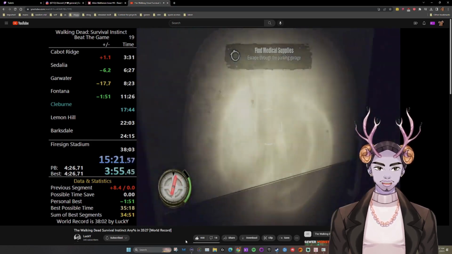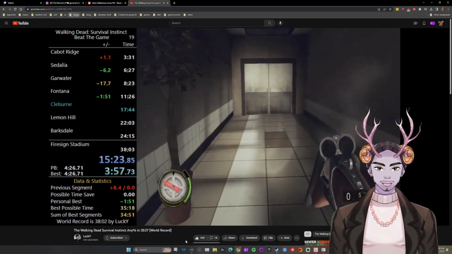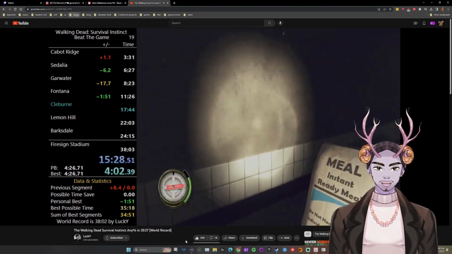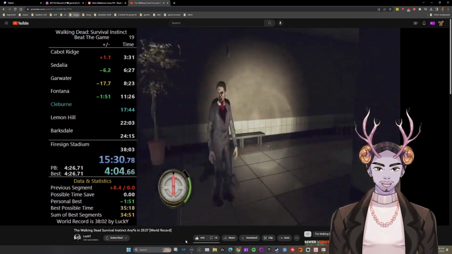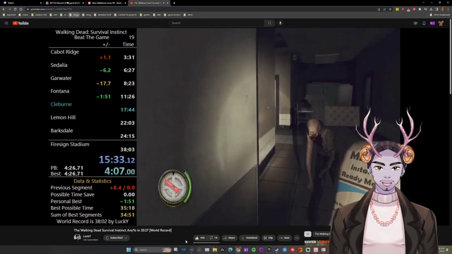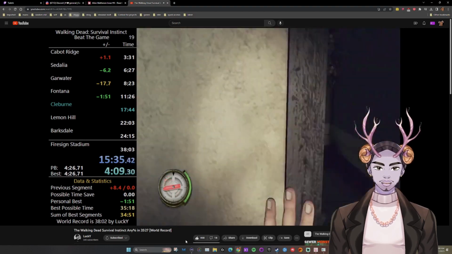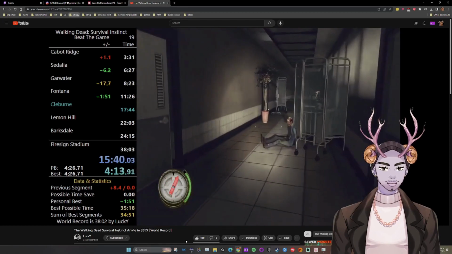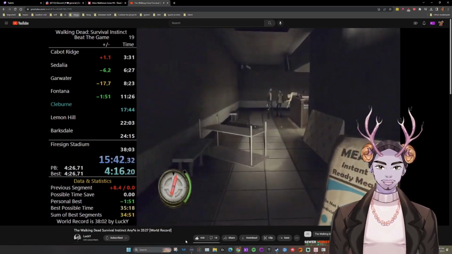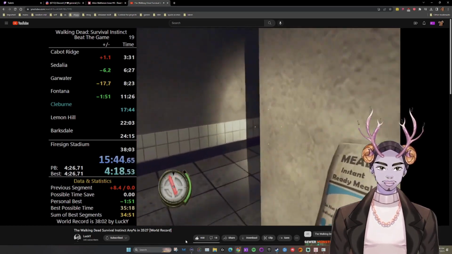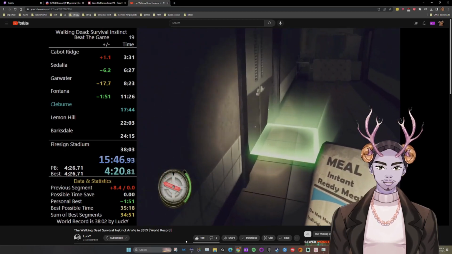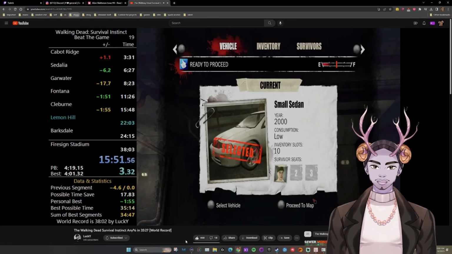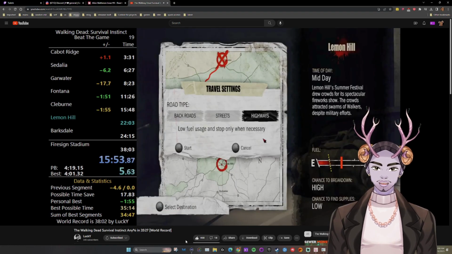I guess you only need shotgun shells. Better already. Lost time. He wasn't expecting to get grabbed right there. I still think he's making a good amount of time.